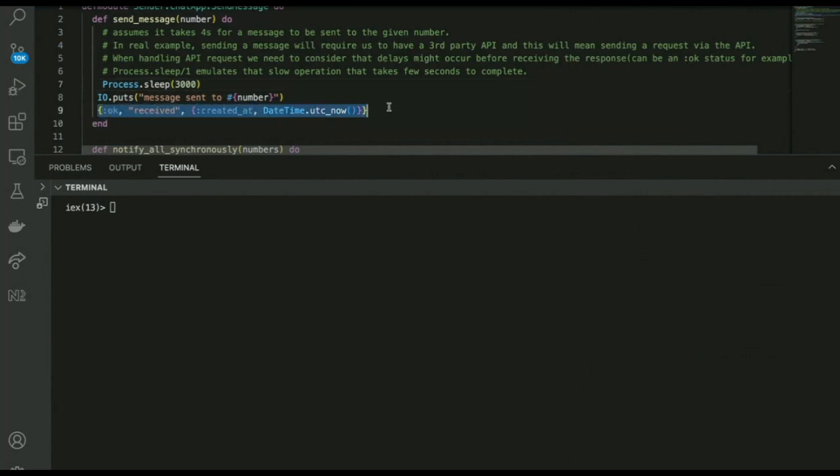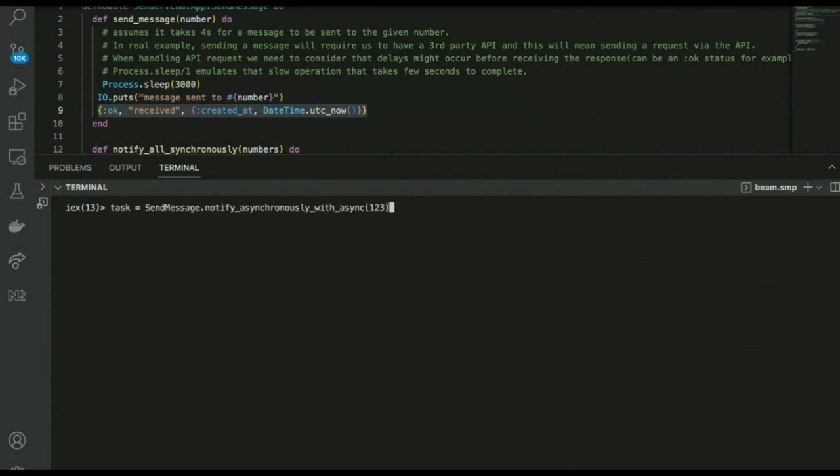So if we receive an atom okay and a reply from a shutdown, we are sure that the task was able to complete its process of sending the message to that given number. We can verify that. We already have the alias, so let's call our task again. I have it here.